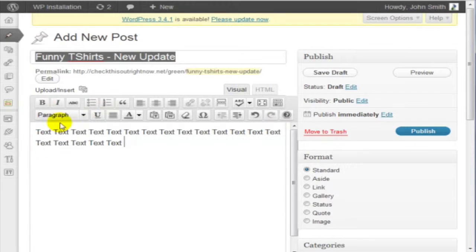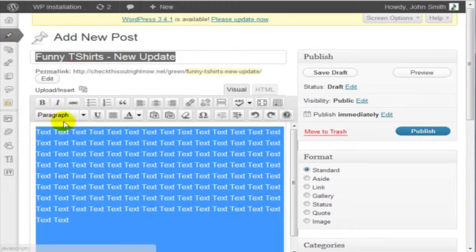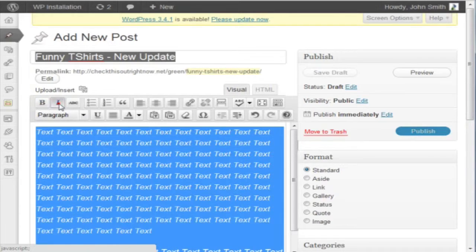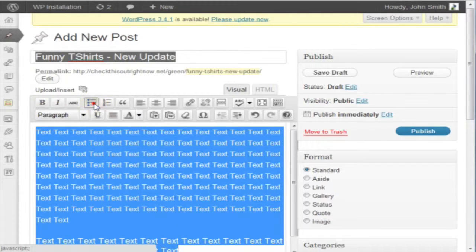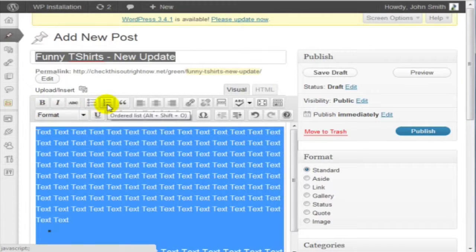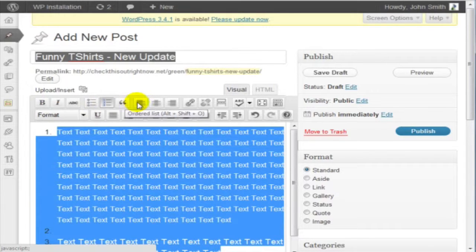And with the text, you can, of course, bold it, you can italicize, you can create unordered lists, you can create ordered lists, you can align it, you can create links to URLs and other websites. You can also have a spell checker here.